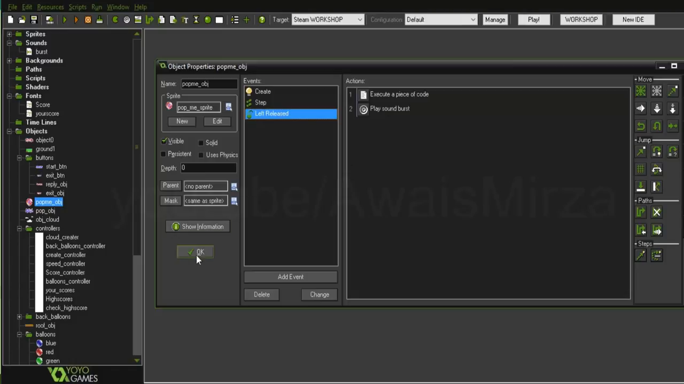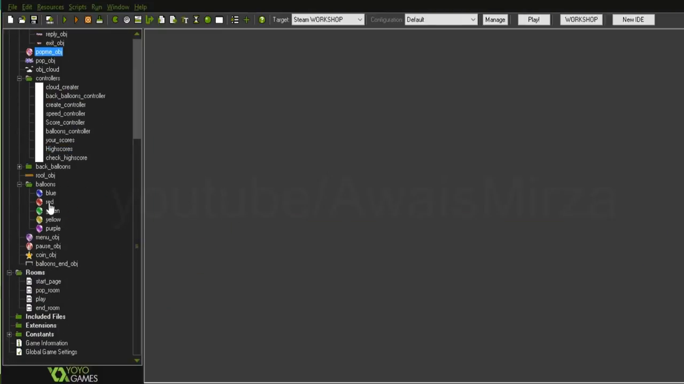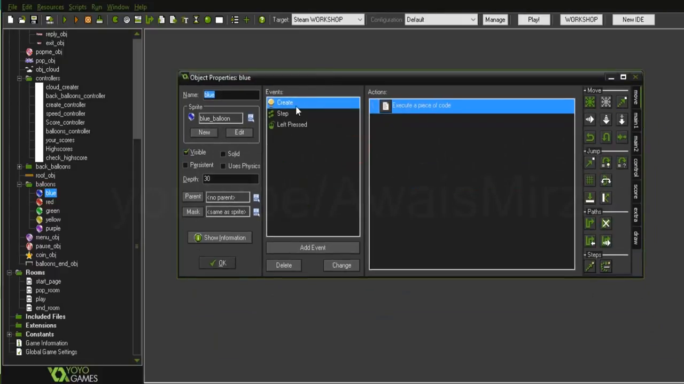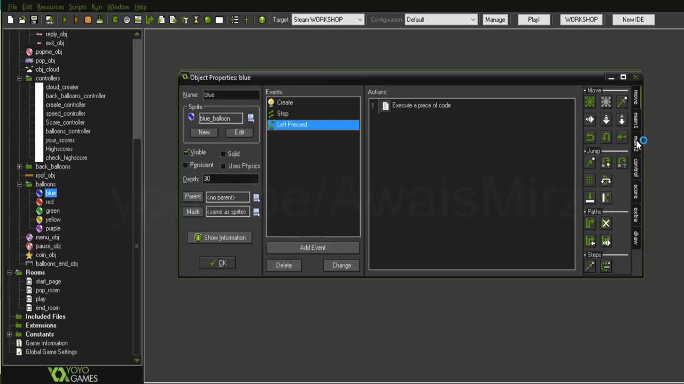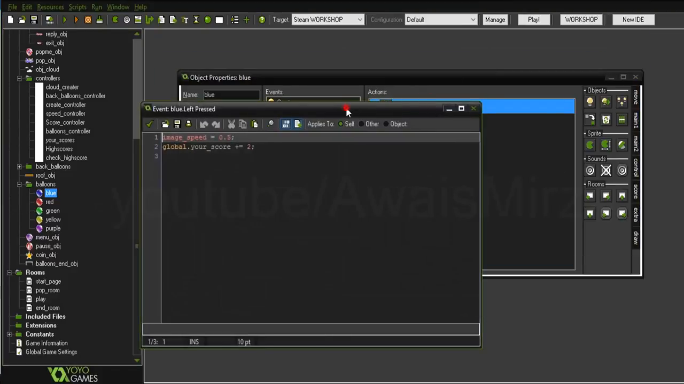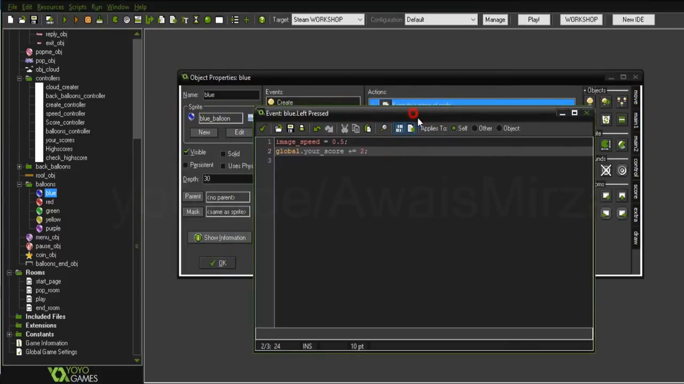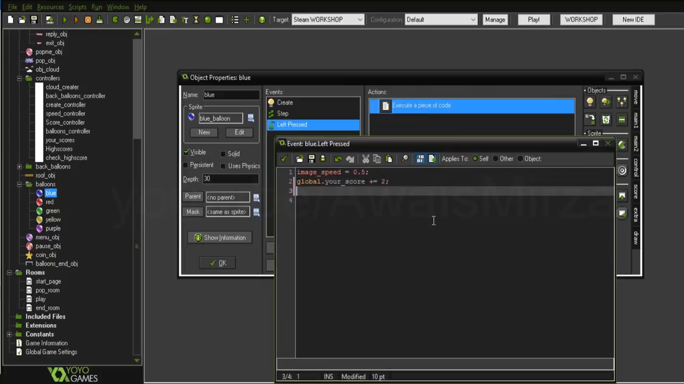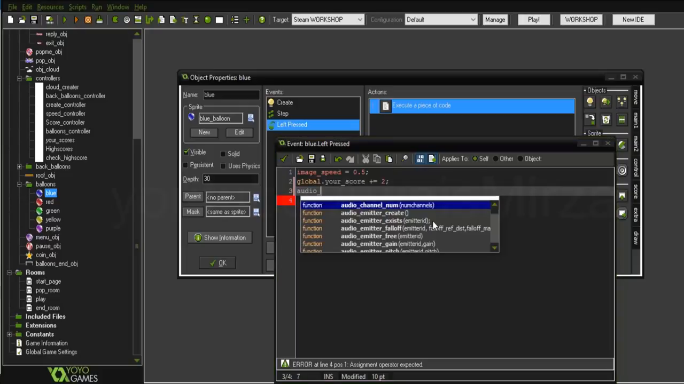All right, so now I will go to the blue balloon, and inside my left press, rather than using this object, I will use the script this time to add our sound. All right, so to add our sound, we can write audio underscore, and if I go down, we must find audio play sound.